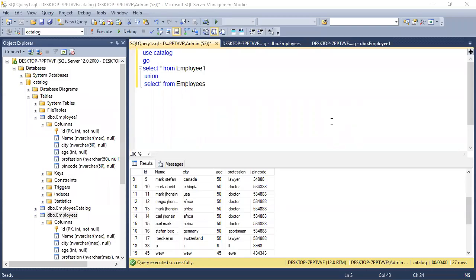This session, we'll be learning about how to make use of the UNION and UNION ALL clauses. So here we have, in this catalog database, an employee1 table with a primary key, auto-increment ID, name within varchar, city within varchar, age, profession within varchar, and pin code within varchar. Pin code can be made as int as well.